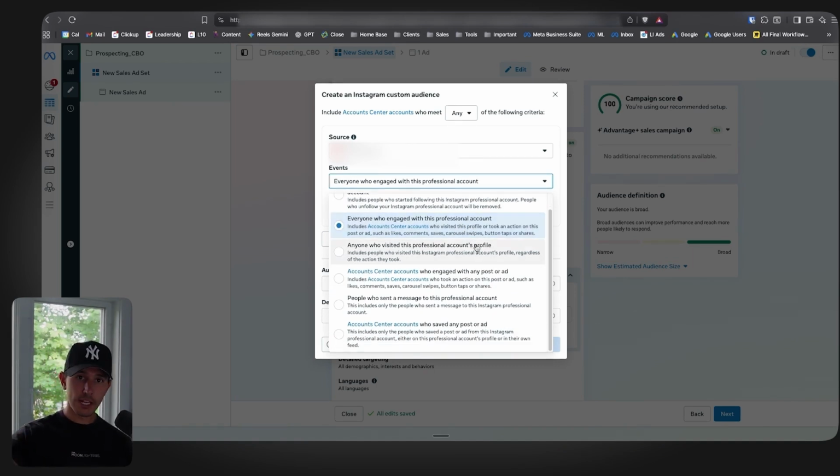Now, if you have so much engagement, you might want to break this down into two different places. Anyone who's engaged with an account is one that's easy. A second piece of this would be a little bit more advanced, which would be anyone who saved a post, anyone who sent a message. Those are probably the two most important, or if you want to be a little bit more simple with this, anyone who engaged with any post or ad.